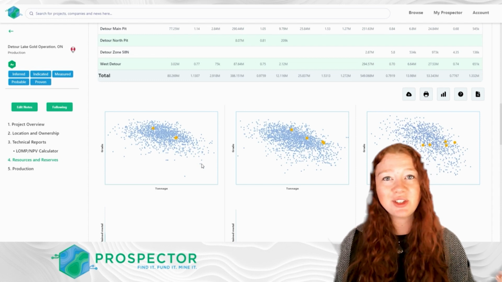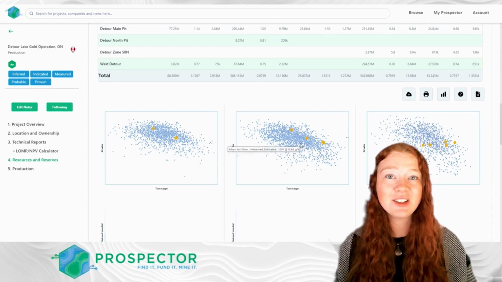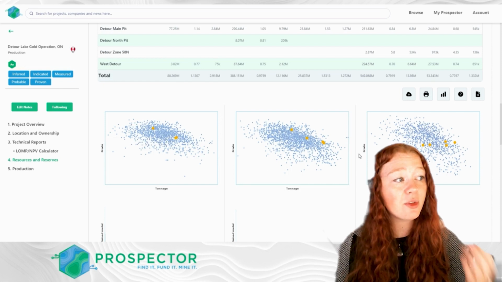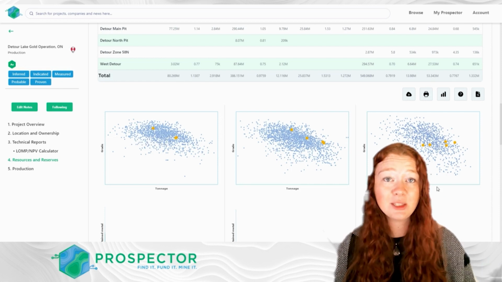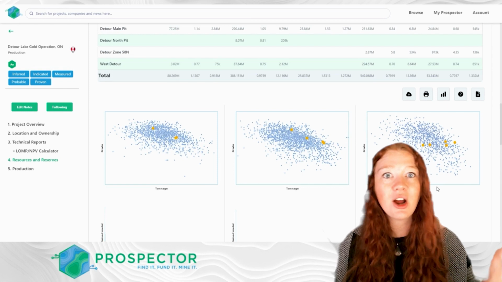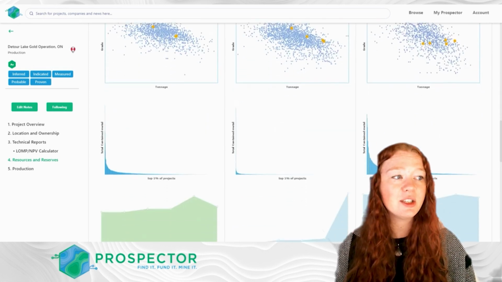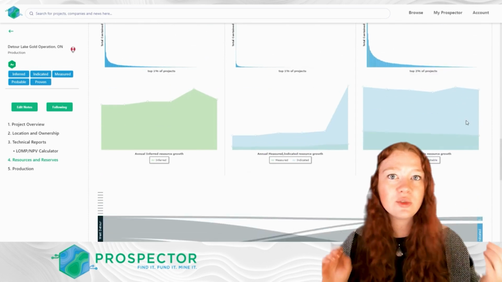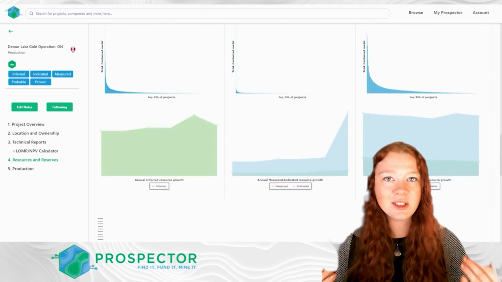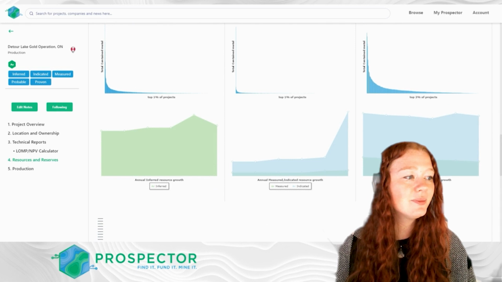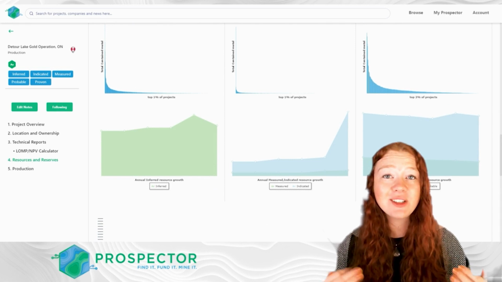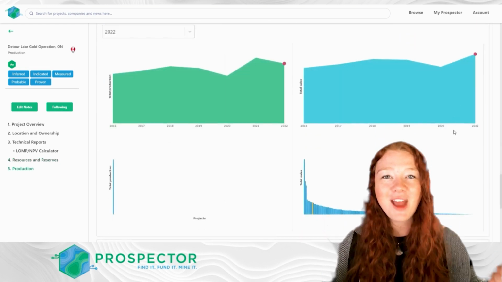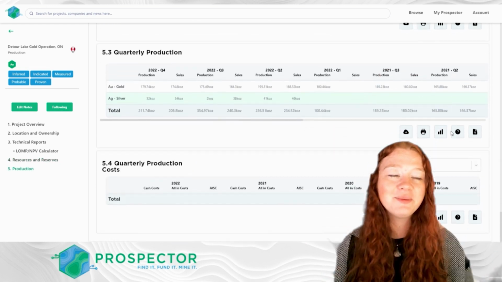This is resource and reserve data compared to its peers. So this is a gold project. So the yellow highlights are the resources and reserves for this project, and the blue dots are other gold projects that are similar to this project. So you can see where the project ranks among its peers, which is really visually appealing for corporate presentations and more. At the bottom here, we see resource and reserve changes over time. We can do the same for annual and quarter production as well.